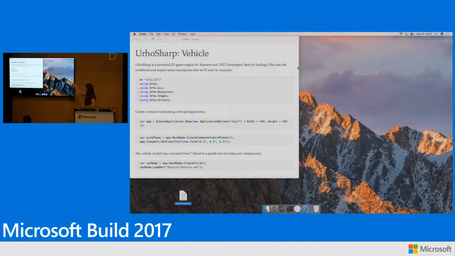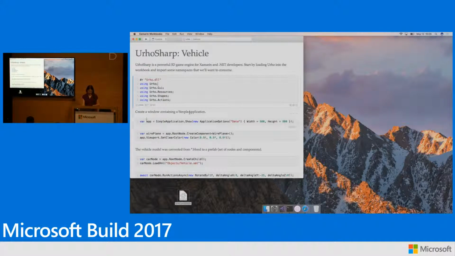Okay, so here is some code for UrhoSharp, which is in an application called Xamarin Workbooks. Now, if you haven't seen this, it's super cool. I encourage you to check it out. Workbooks runs on Windows and on Mac, and it lets you essentially write code and run it in an editor. So this looks like documentation right here, but in fact, I can click on this and hit run, and now we have imported these usings into our current environment. Now, obviously, importing usings doesn't really do much visible.